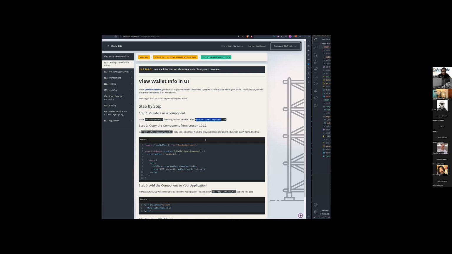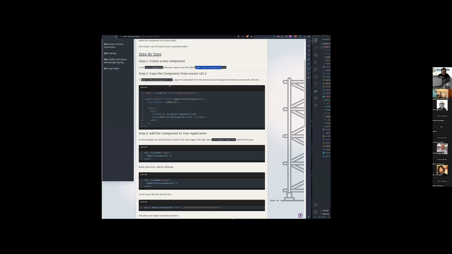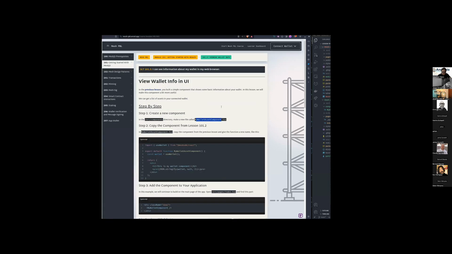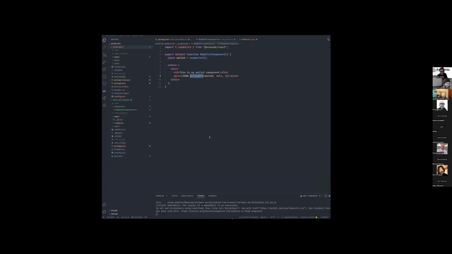Just like in the previous lesson, I'm going to follow these step-by-step examples so we have a visual of how to do it, and then that video will be posted right here in the course. Let's jump back over to VS Code and keep going. Step one is to create a new component. We can do this from the command line, or we can just use the Visual Studio Code navigation. I'm just going to do it over here. I'm going to make a new file in components called my wallet asset component this time.